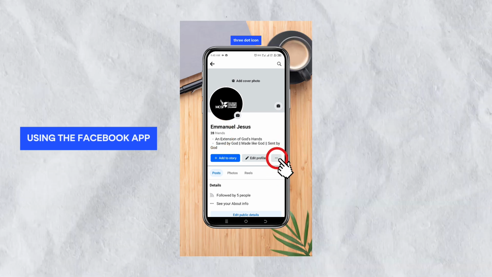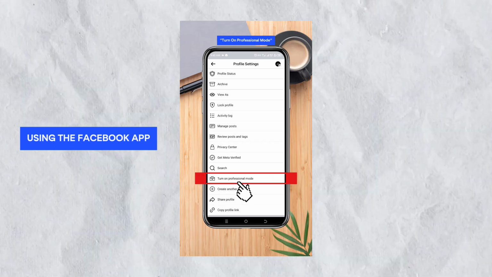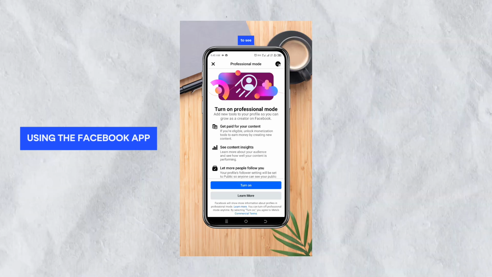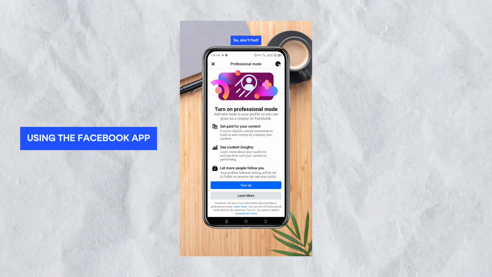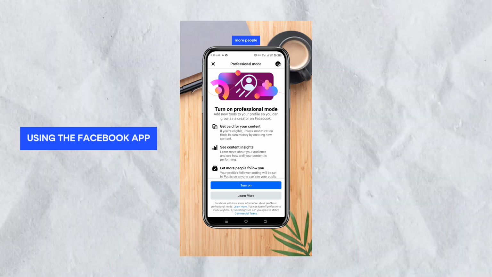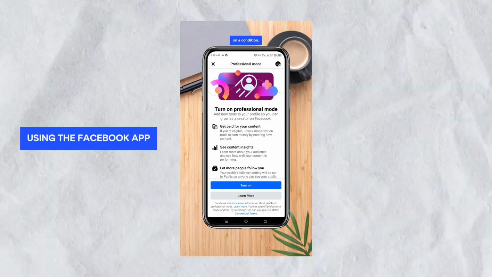Click on the 3-dot icon at the right hand corner. Scroll down till you see turn on professional mode and click on it once. You're going to see everything you need to know about professional mode, like getting paid for your content, seeing content analytics, and let more people follow you. So don't fret, even after turning on professional mode, more people can still follow you if you create content. So it's contingent on a condition.